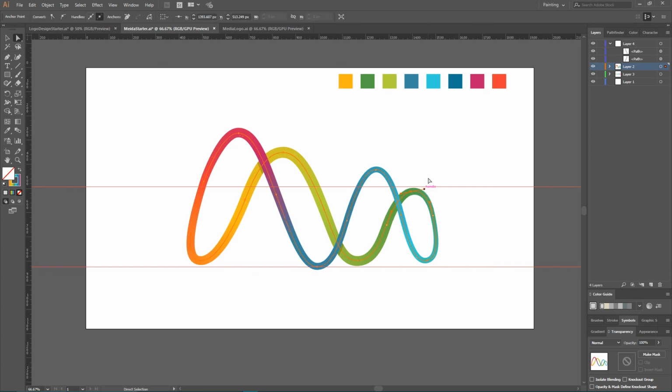Okay, maybe some improvements here as well, like so. And this is how, my friends, you can create this beautiful, colorful letter M logo inside Adobe Illustrator.